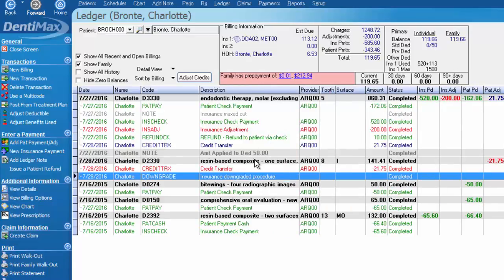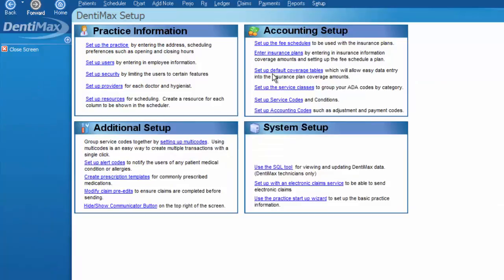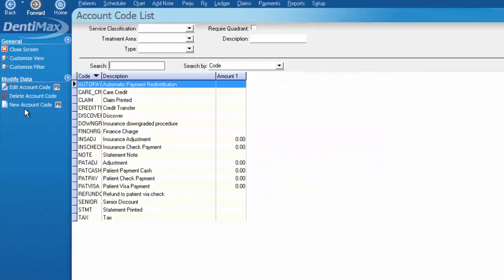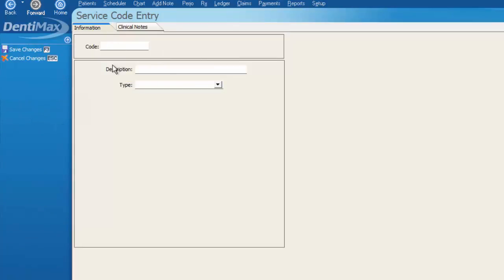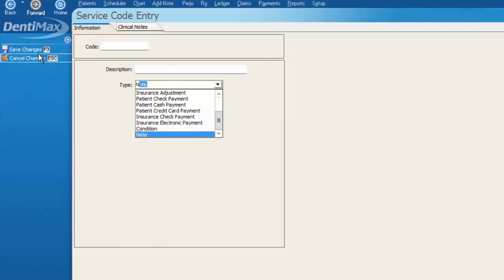Okay, great question. You can create as many different standing note codes as you'd like to, just the way I showed you right now. If you don't want to go through a patient's ledger to create a bunch of them, you can go to Setup, Set Up Accounting Codes, click New Accounting Code, and again, just work through the process and make sure the type of code you enter is a note code.